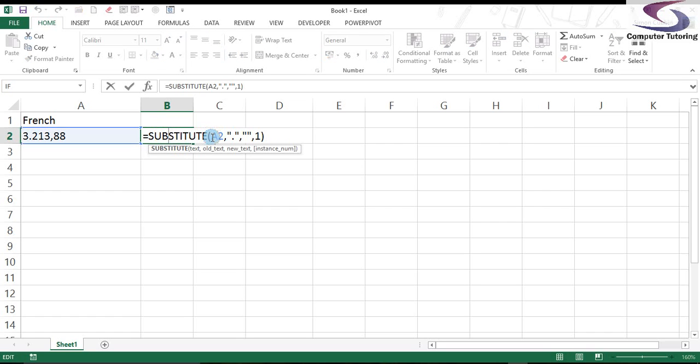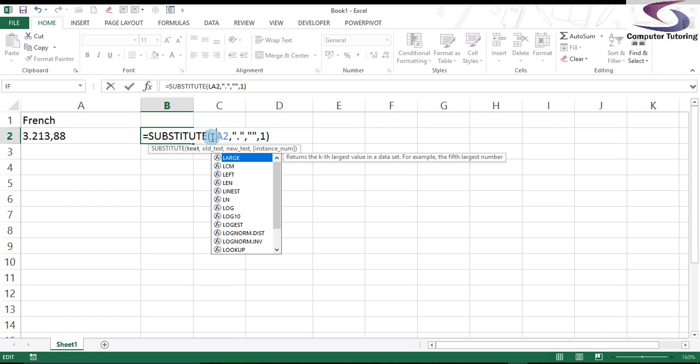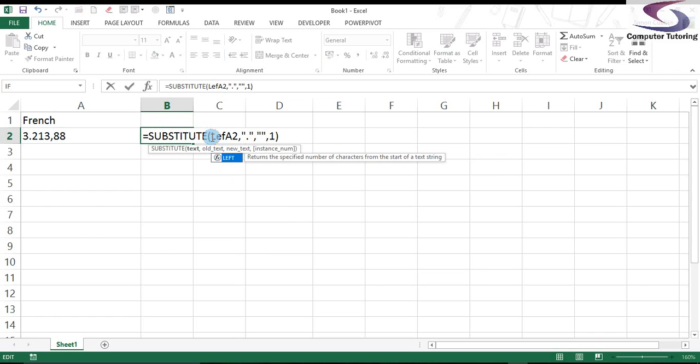I'm going to go over to A2. Instead of using the whole of the A2 cell, I'm going to use the left function. There it is. I press tab on the keyboard to complete that, so that's the left function of A2. I type in a comma there. And how long do I want that to be? Well, I want it to be whatever the length of A2 is minus 3, so that removes the 2 digits for the pence and the full stop.